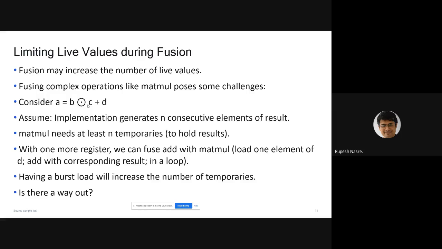I would say two. One for loading B, one for loading C. Then we do the multiplication and store it in wherever we have stored B. And then we free up C's register, load D there, and add it to the register, store it in the same register, and then store it back to A. Yes, that's a register optimal way of doing it.